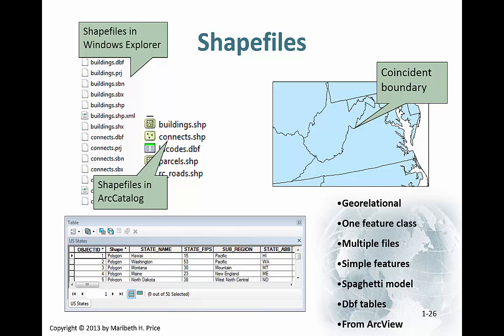Be careful with shapefiles because there are actually several files required to make the shapefile perform in GIS. Notice how the building shapefile looks in Windows Explorer in the upper left corner. There are 7 files shown. It takes all 7 of those files to make the building shapefile perform correctly.